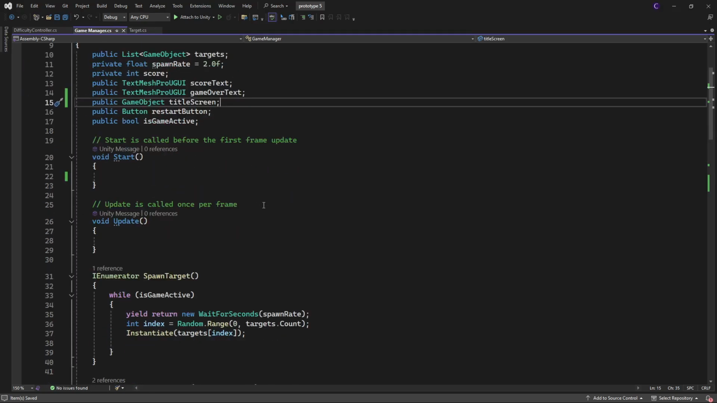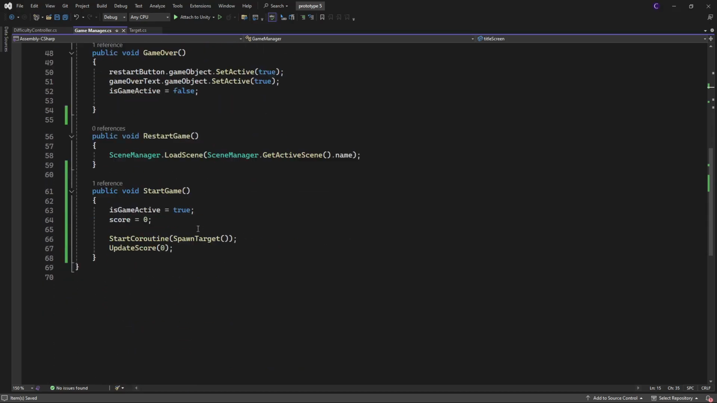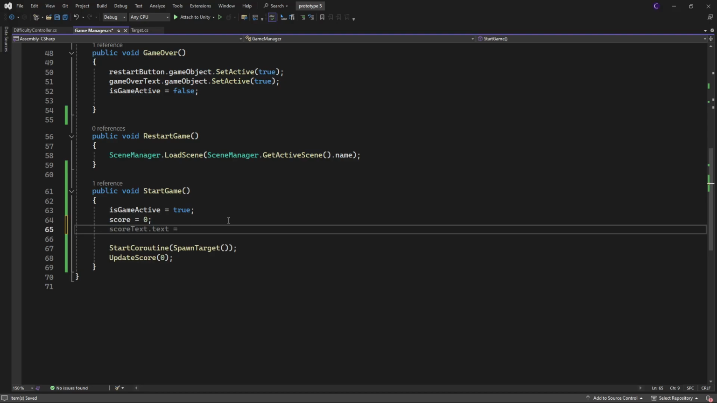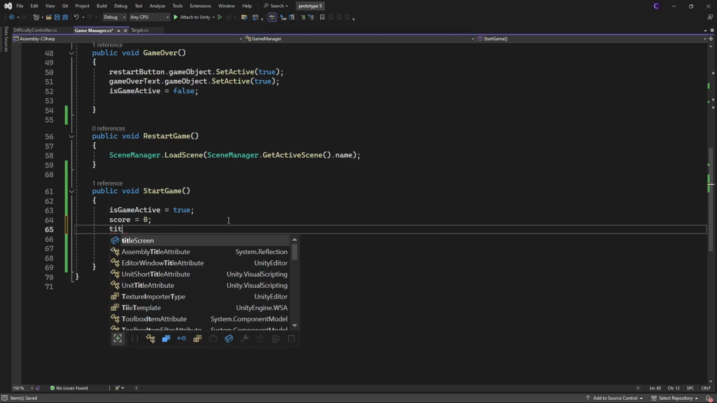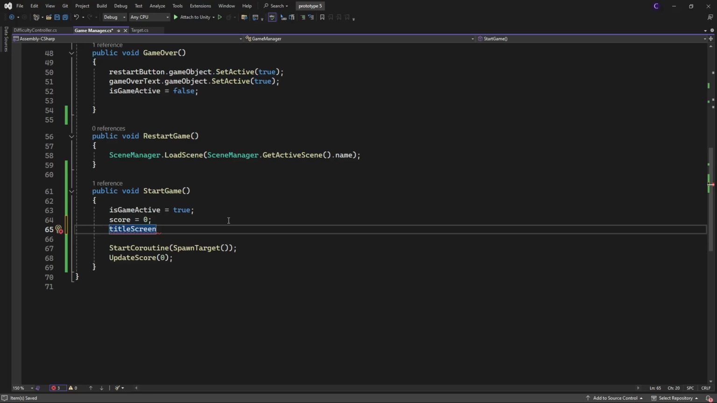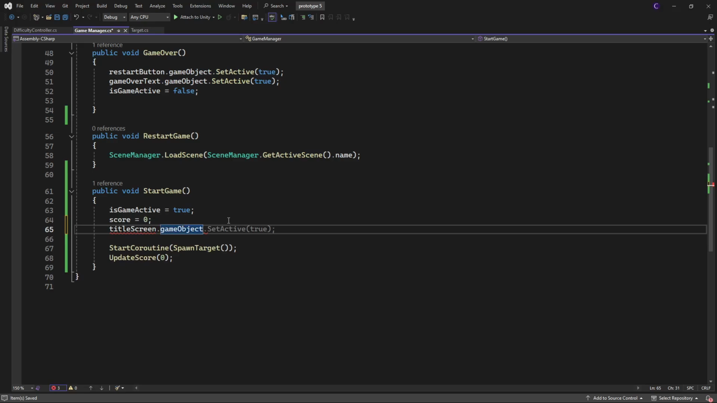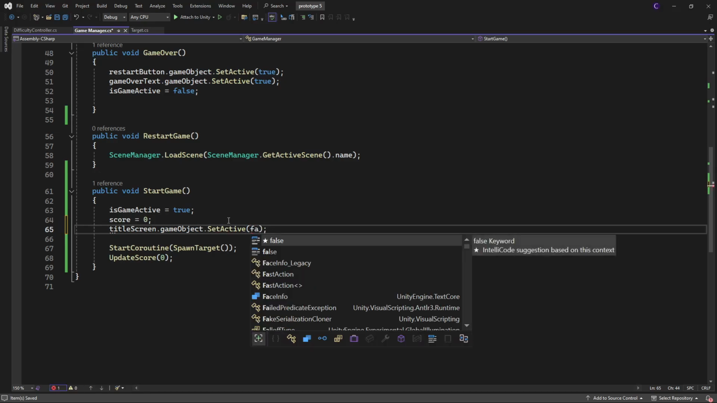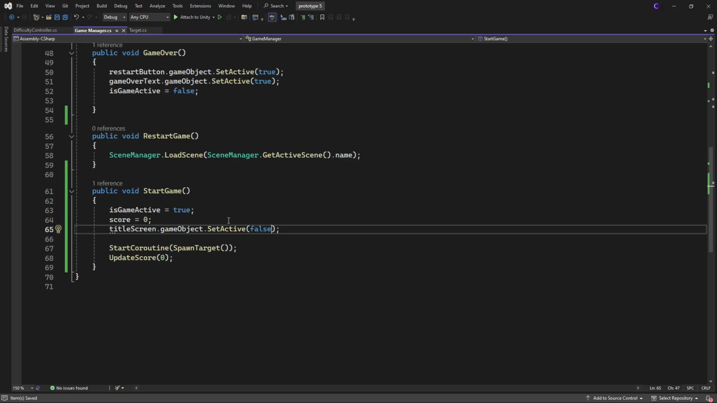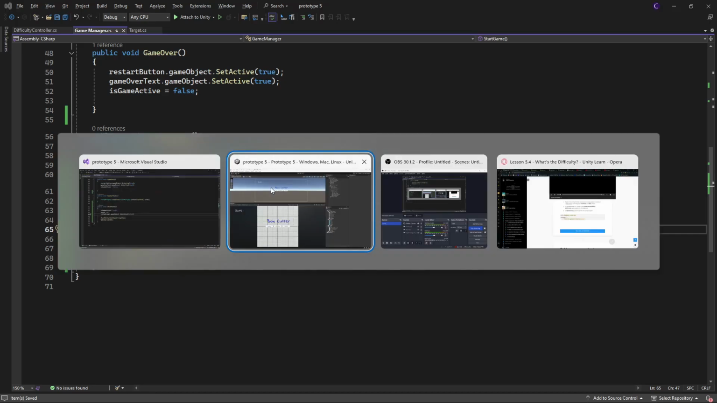And then we will go into our start game method for the final time, I'm pretty sure. And we will do title screen dot game object set active true. We don't want true, we want false, but it saved me the time of typing all. False. Title screen dot game object set active false.